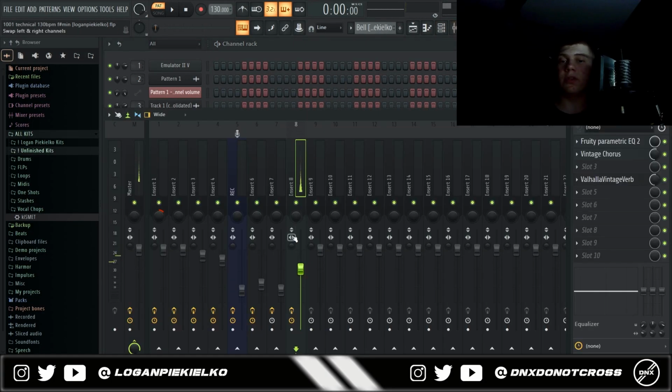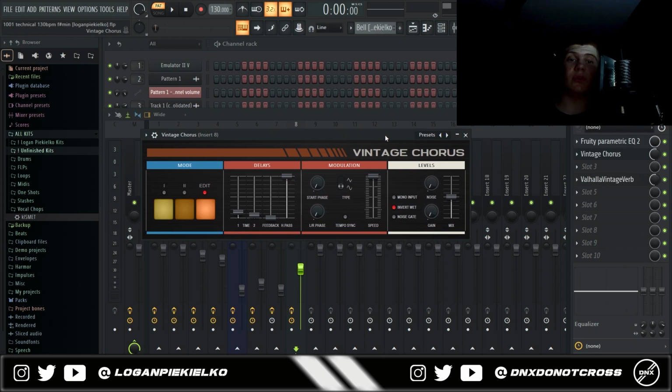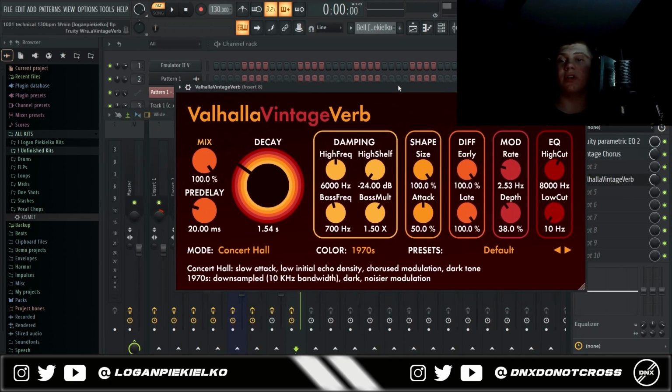So really cool, really unique. And for the effects on that, I have a vintage chorus. This is a stock FL Studio plugin. I really like it. Been using it on a lot of my loops. And then of course another Valhalla vintage verb.